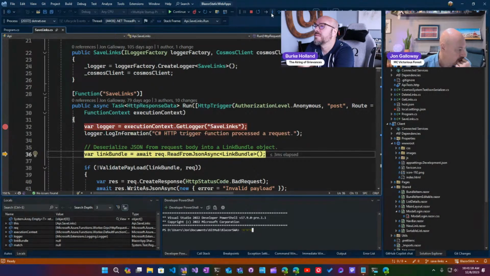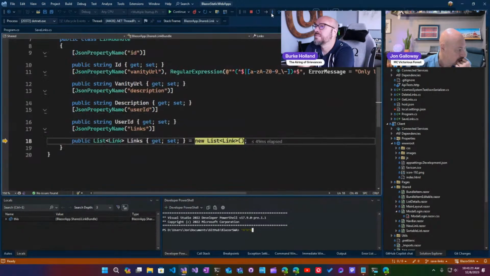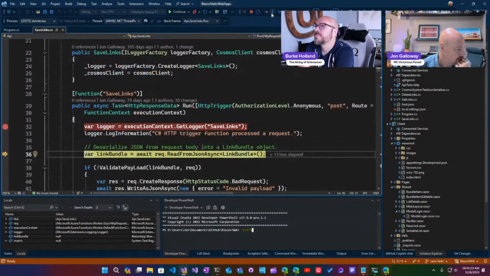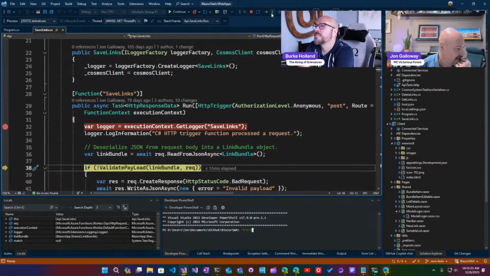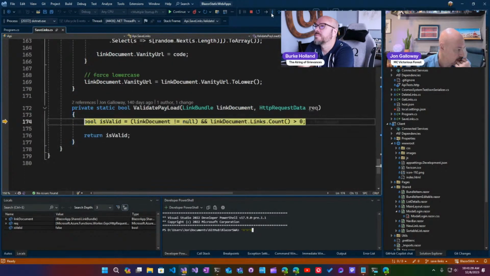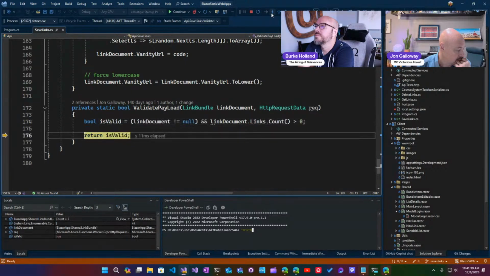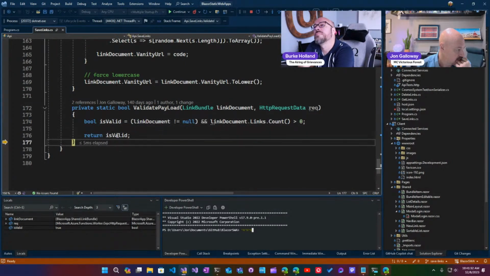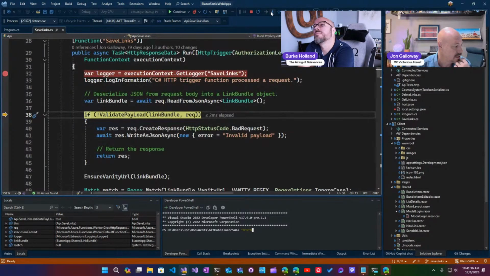Okay. Reading through all the things. Validate the payload. What is valid? It is true. Things are looking good so far.